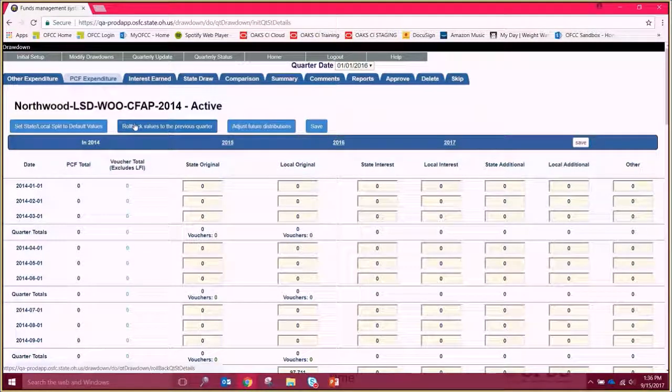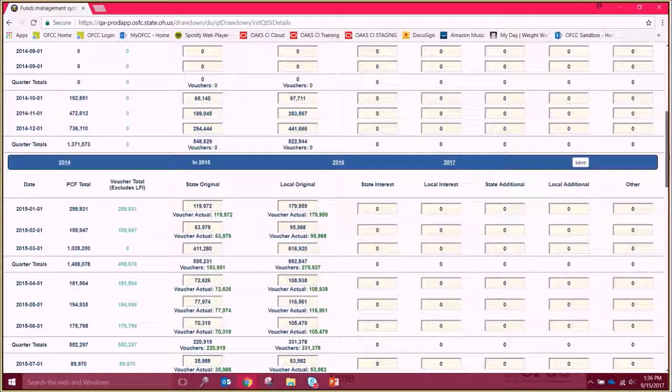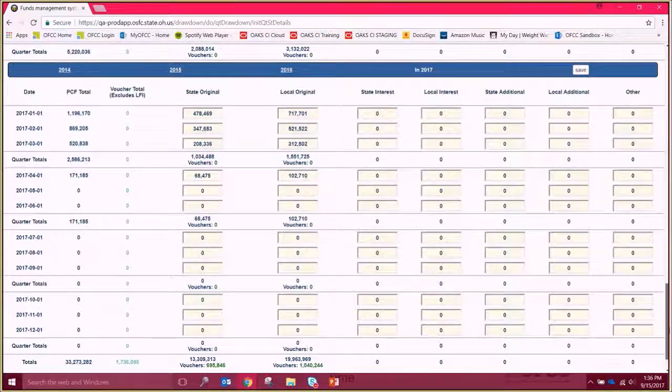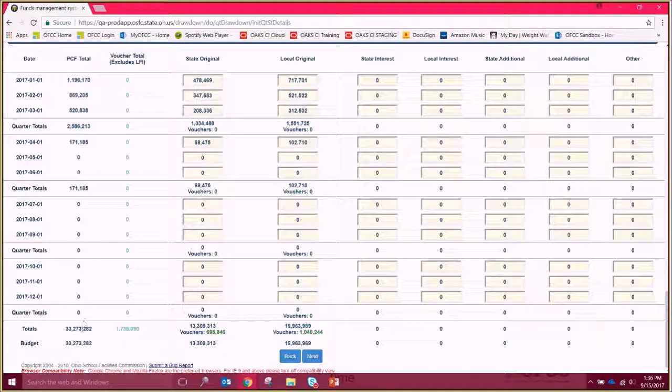Remember that if you think a mistake has been made, you can use the Roll Back to Previous Quarter button to start over. When the totals amount and the budget line match on the PCF Expenditure tab, you can submit the draw for approval by clicking Next.